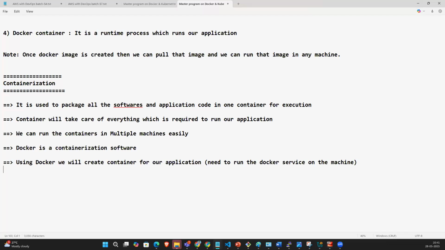Then only it will create the Docker images and run the containers. So if the Docker service is not running, Docker will not work, the container will not work. So it should be running at all times. Yes, understood.